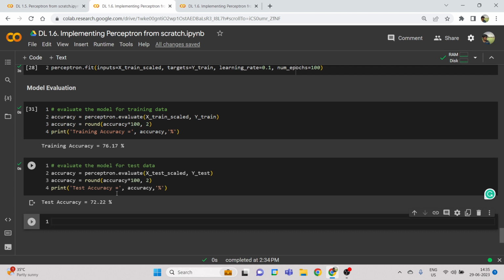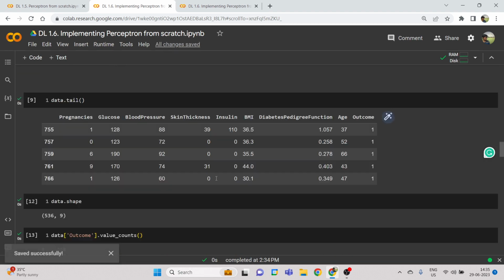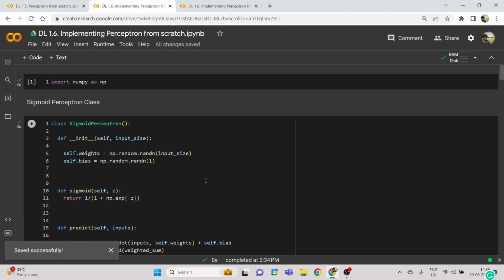As I said earlier in the previous video as well, we are not looking mainly for the accuracy but for the implementation. So I hope everyone is clear with the data processing and the implementation that we did. As the next step, let's put this class in a separate .py file and let's try to import it and use this as a Python class.